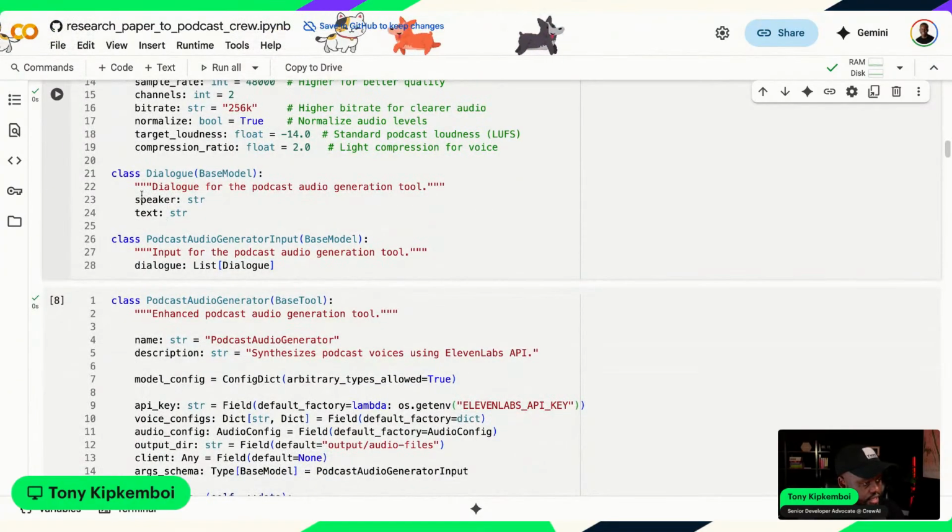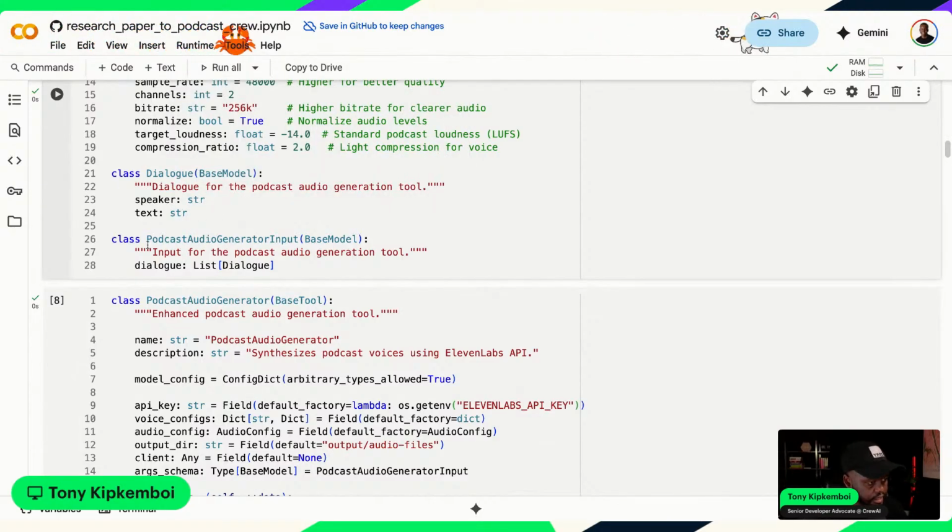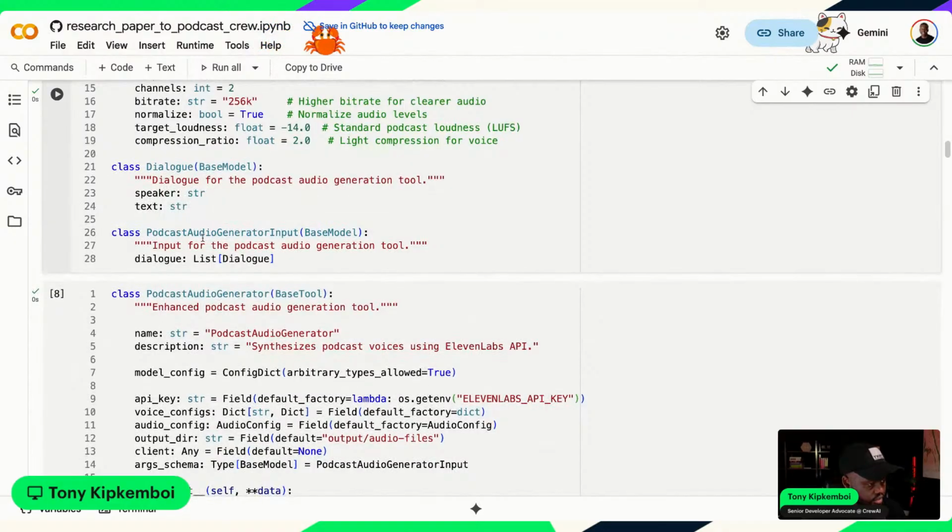So here I'm just setting up a Pydantic class basically to have specific dialogue for the podcast generation tool. So here you will have a speaker and the text that they will speak, or the dialogue that they will say. And then we have a class here, another one is podcast audio generator input, and this will just be taking in audio dialogue for the podcast audio generation tool here as well.